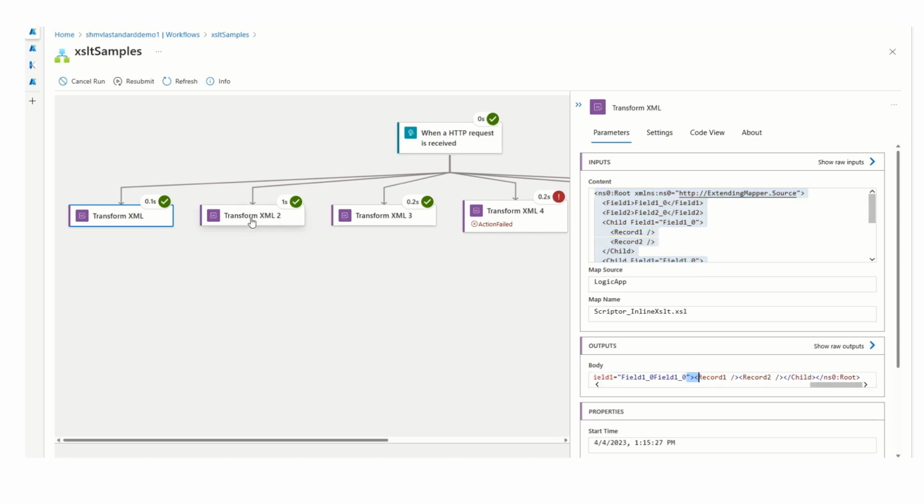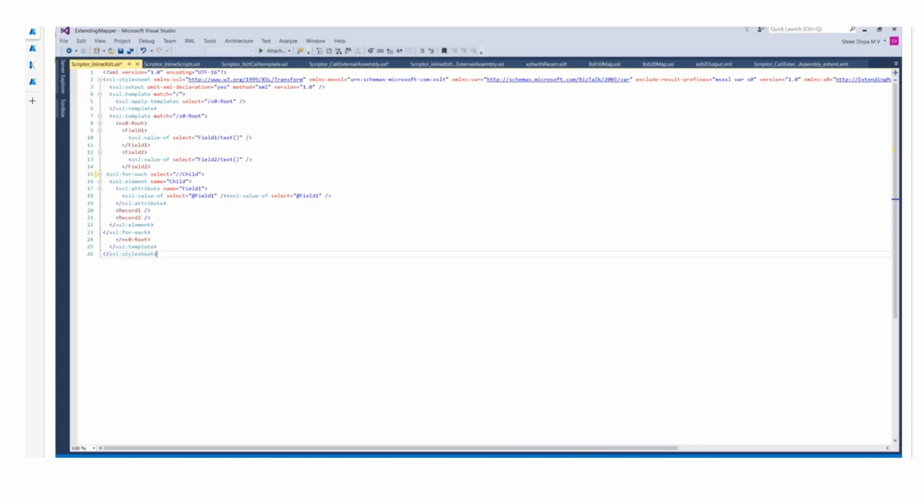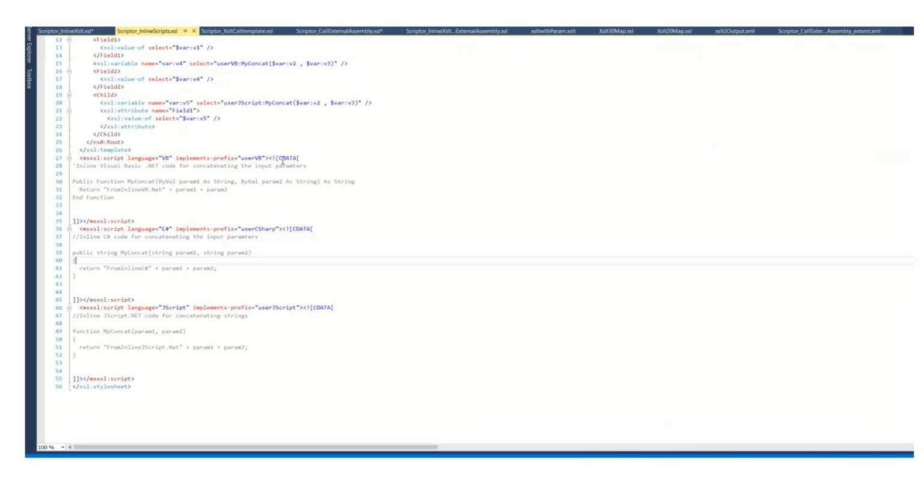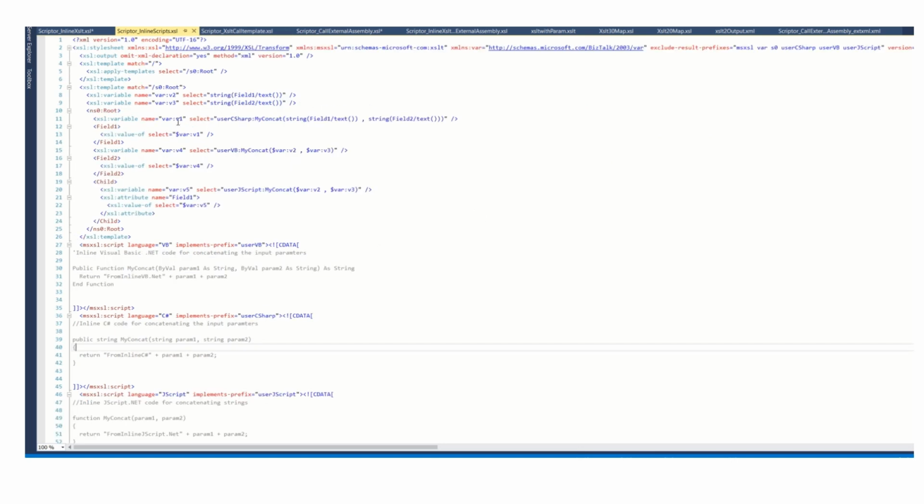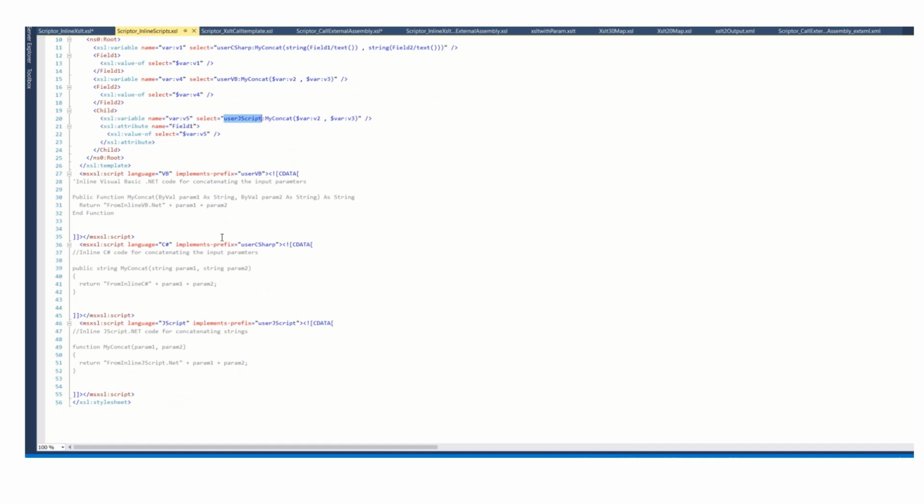Okay. In the second example, I'm taking inline scripts. So let me show how the inline script is defined here. So this is my XSLT. In this XSLT, I'm using three different kinds of inline scripts. One is written in C#, one is written in VB, and one is written in JavaScript. So these are the scripts written. It's simply doing a concatenation with the return value. And this is the same for C#, VB, and JavaScript.